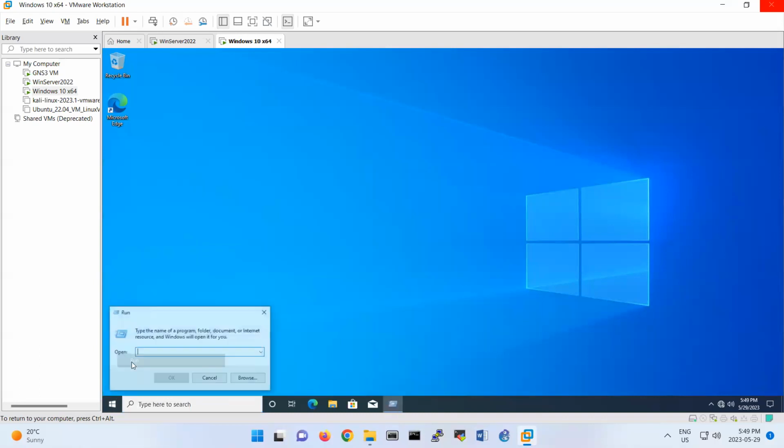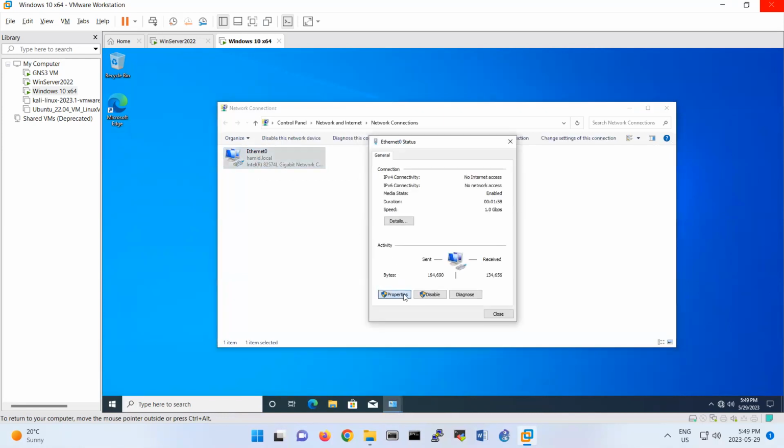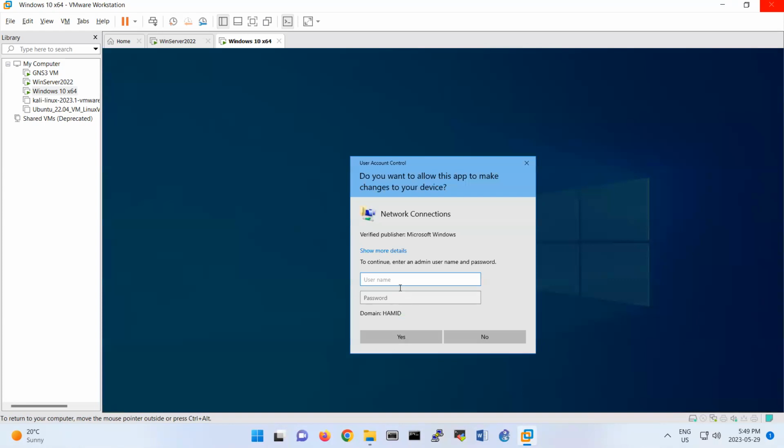When you are part of a domain, I'll show you that with ncpa.cpl. Look, now I want to change the IP address. First of all, it shows me that I'm part of hamid.local. Now I want to go to properties. It doesn't allow me to change the network connection information. Why? Because I am a simple user. I am not an administrator.